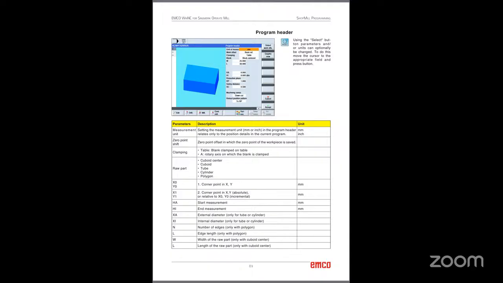Okay. Next you have to define this X0 Y0. So now what is X0 Y0? X0 Y0 means this is your X0 Y0, right? So I can say this is 0 0, and next is X1 Y1. X1 Y1 means that X1 Y1 will give you the size of your workpiece. So we know that it's 100, 100, right?